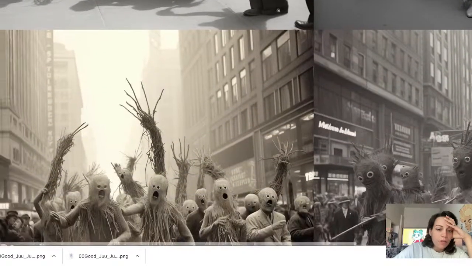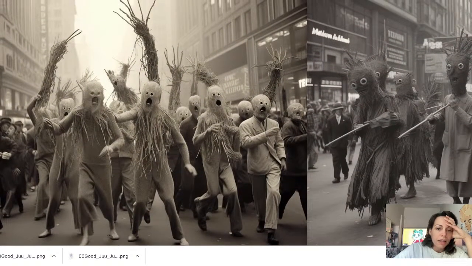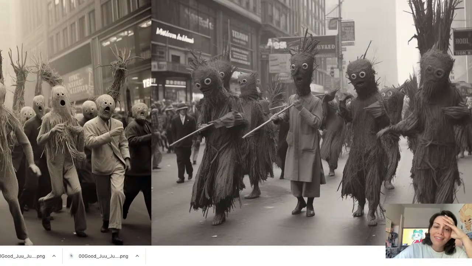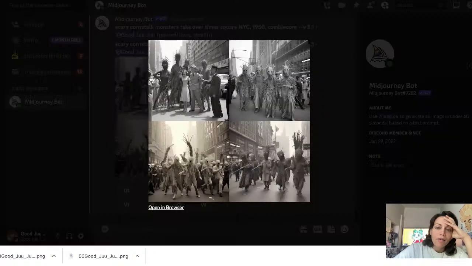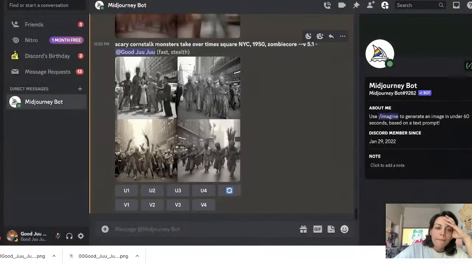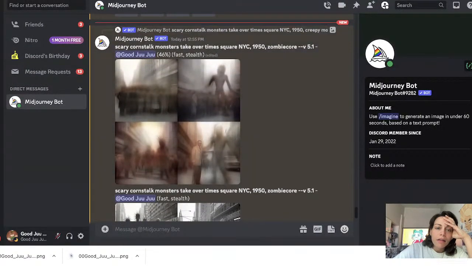Creepy. I want the people to look more afraid. Okay, I like this. These ones have like broomsticks or something. Wow. These look like scarecrow monsters. Is this other one still loading? Okay, this other one's still loading.